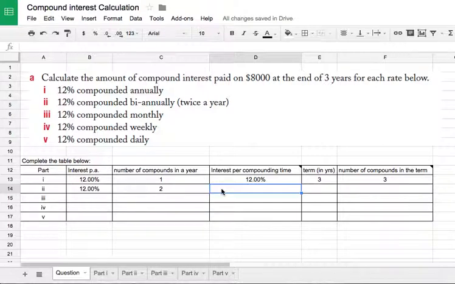Now I'm going to get Excel to do that for me by hitting equals, and then I'm going to click on the interest rate there. So I'm not typing in 12, I'm clicking on the cell, and then I'm going to divide it by the number of compounds per year, which I've written in here as 2. Again, you'll notice I haven't actually typed in the 2, I've clicked on the cell, and when I hit enter it tells me it's going to be 6%. Now I've done that on purpose because I actually want to use that rule over and over again, because it's going to be the same rule for each of those situations.